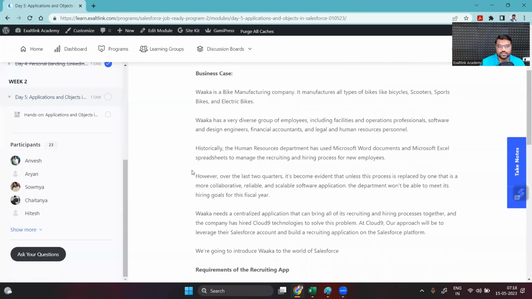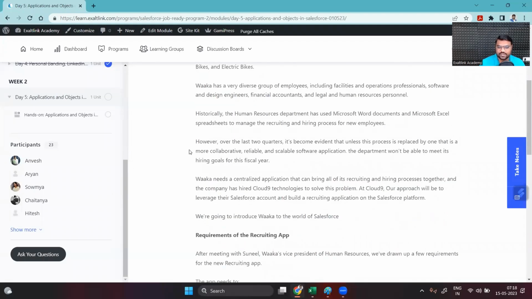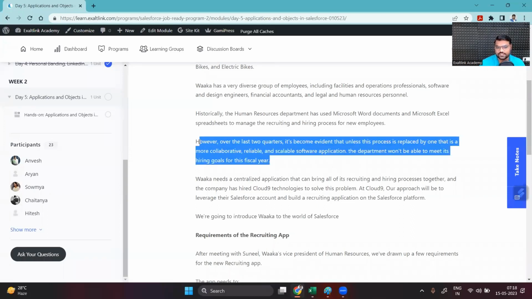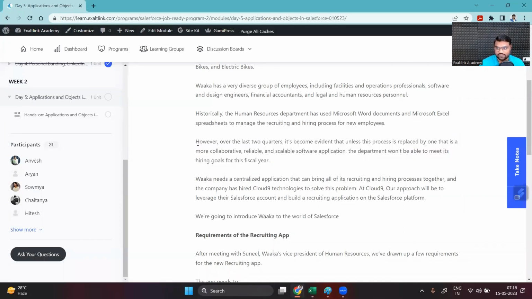Now let's look into this. Historically, this particular point we have already seen, the human resource department has used Microsoft Word documents and Microsoft Excel spreadsheets to manage the recruiting and hiring process. However, over the last 2 quarters, it's become evident that unless this process is replaced by a more collaborative, reliable, and scalable software application, the department won't be able to meet their hiring goals for this financial year. That is also something we have discussed.